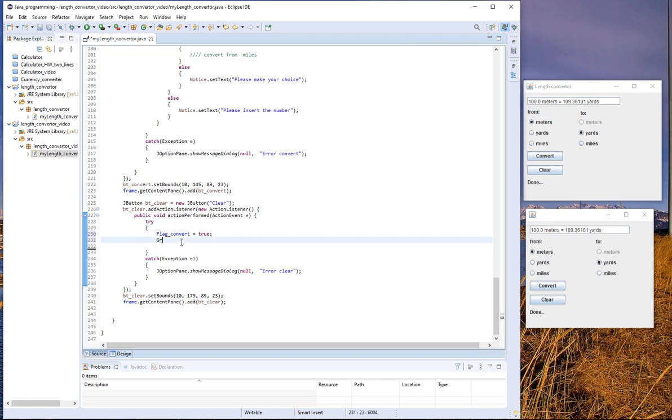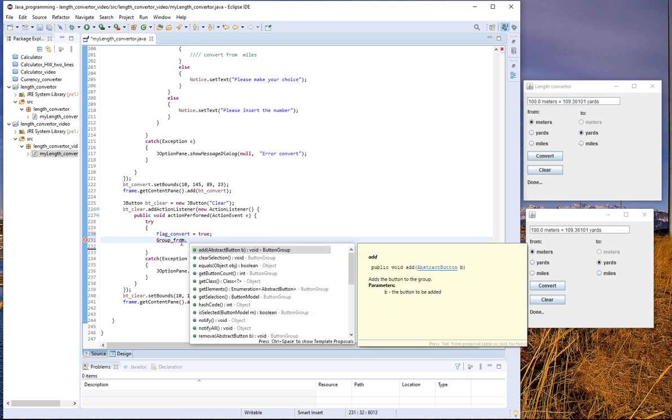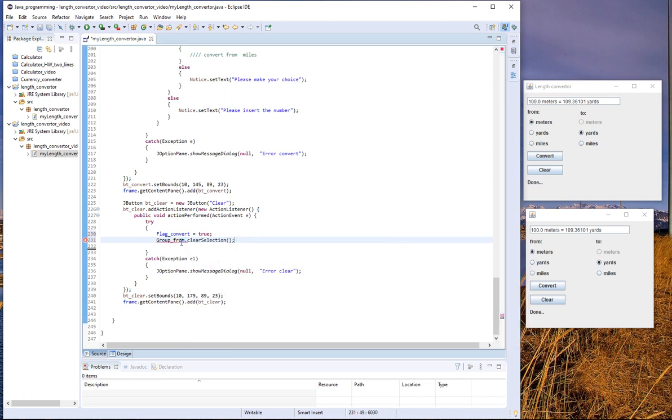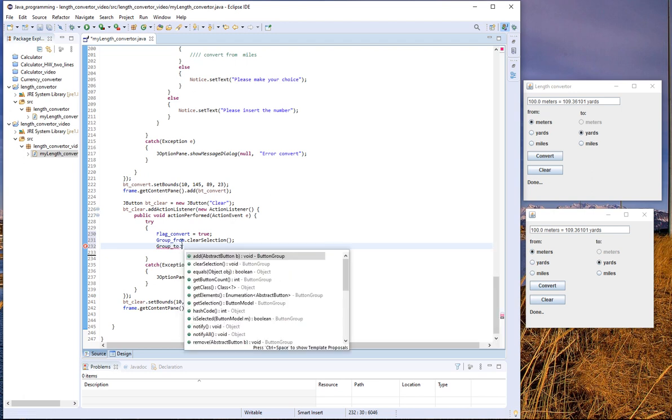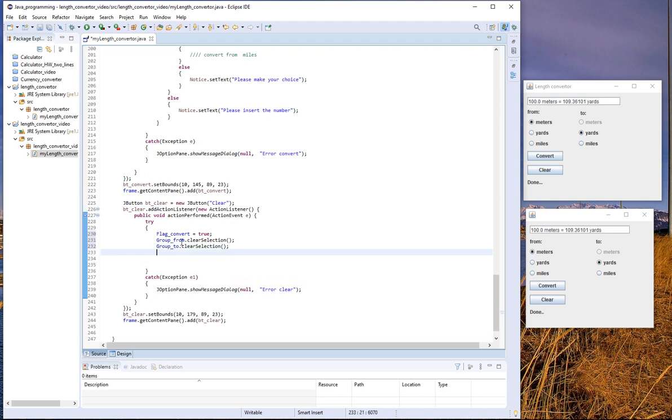Again, in order to do this, we do have a group. From clear selection and group to clear selection. Okay, so there will be no radio buttons selected. After that, we need to enable all radio buttons that I have in my group 2.